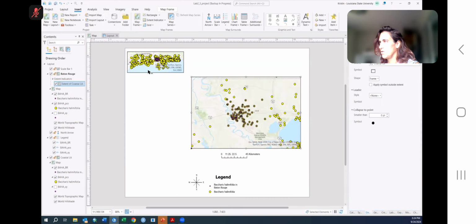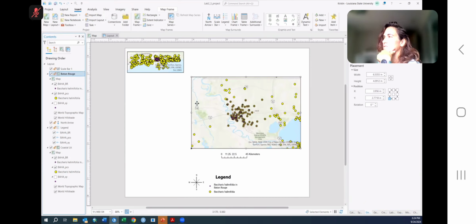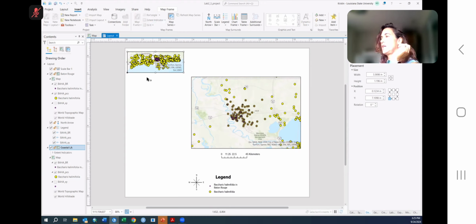No, maybe I did get. Okay, so I got it wrong. So go over here, see this guy in your drawing order, and just delete this. Right click and just go delete. Okay, so I got it flipped. I do this every time. Go up here to your coastal Louisiana map. Select that. Now go to extent indicator. Select Baton Rouge. Yes, every time I do it wrong.